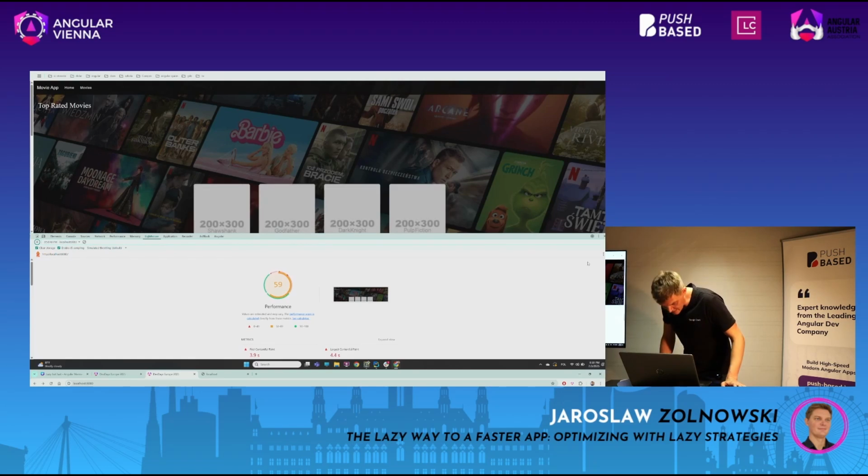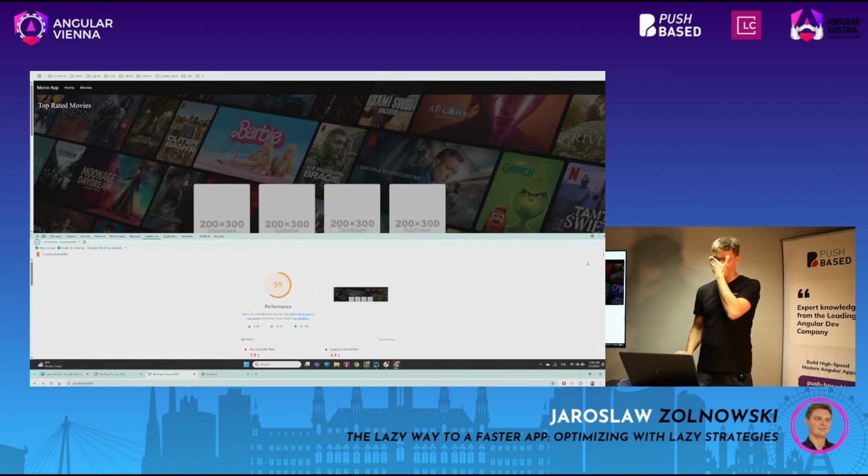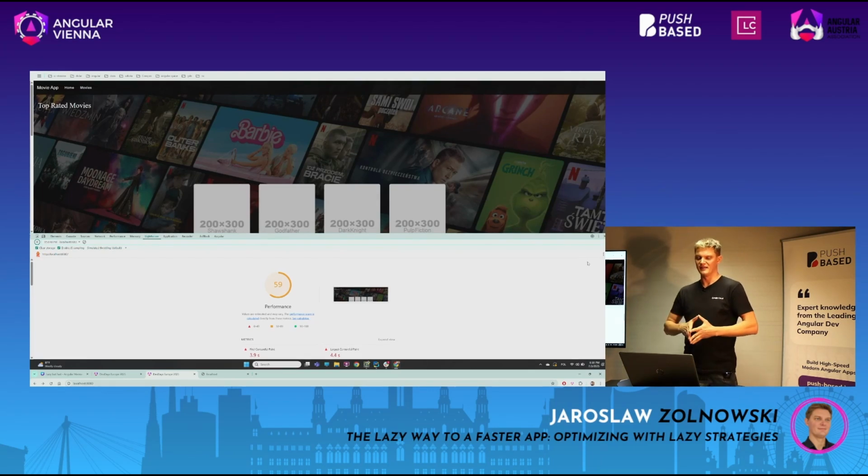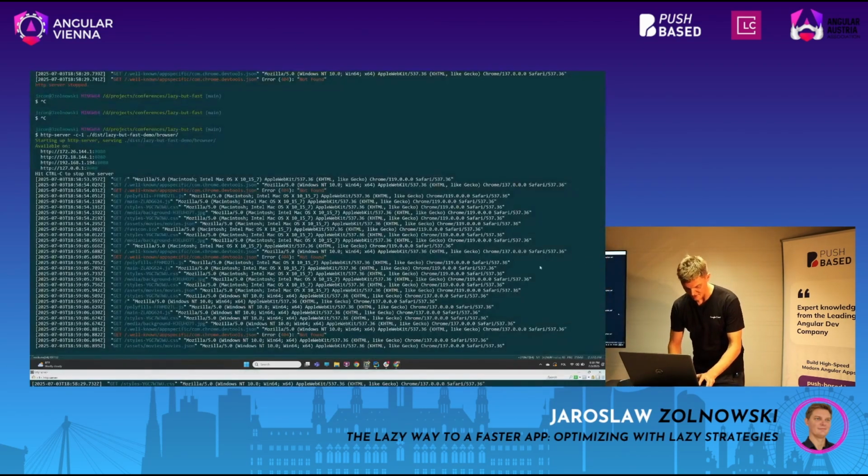Yeah, 58, not that bad. However, this application is very tiny and uses Angular, I believe version 20 in the default form. So I would expect things to go better. So let's check how we can improve this Lighthouse score using the techniques I mentioned.